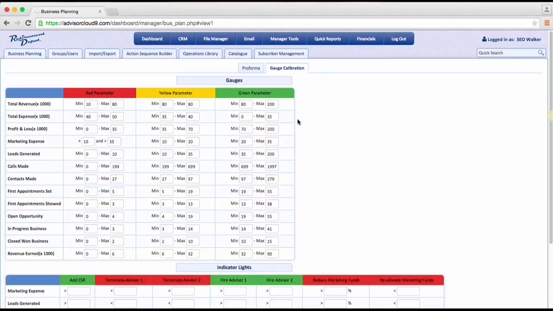Green is going to resonate with on target or better than average results. Yellow will be slightly below expectations or potentially unprofitable, and red would signify that results are well below pro forma expectations and may or may not indicate a problem in one of the areas that the gauges display. The top box titled Gauges is of course where the user sets the parameters for all of the dashboard gauges, and the lower box titled Indicator Lights is where the user sets the parameters for turning on indicator lights.